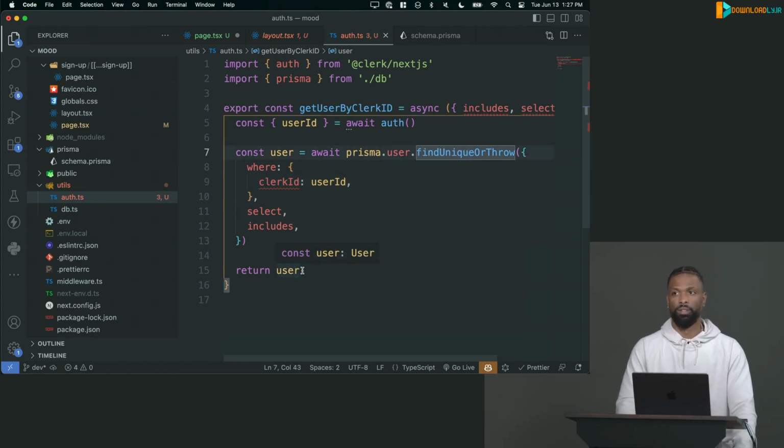Yes. Is there a reason you don't make the ID in the user table the same as the clerk ID?